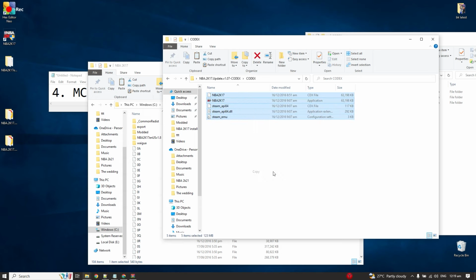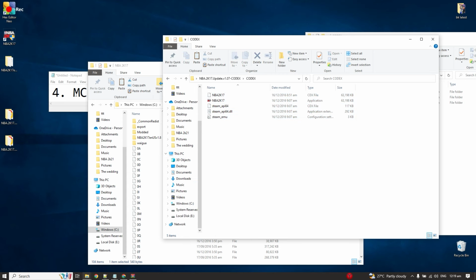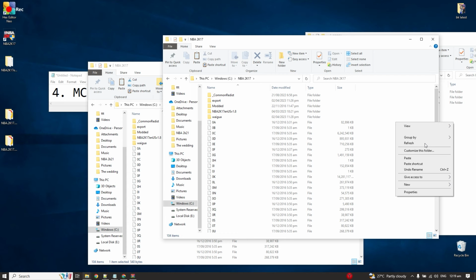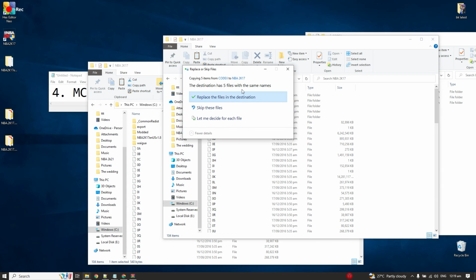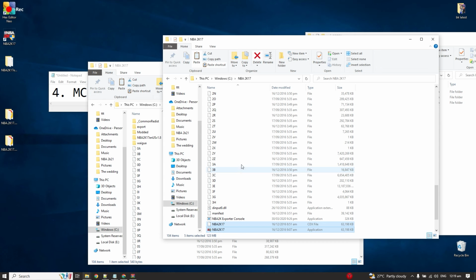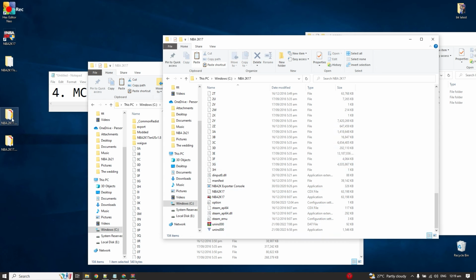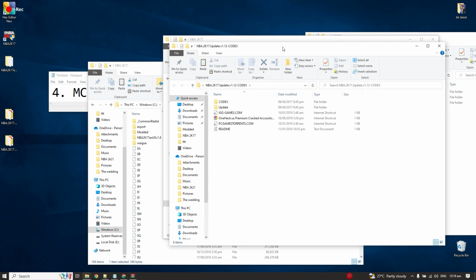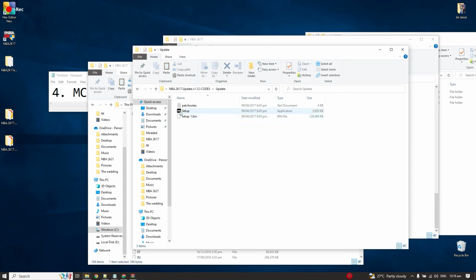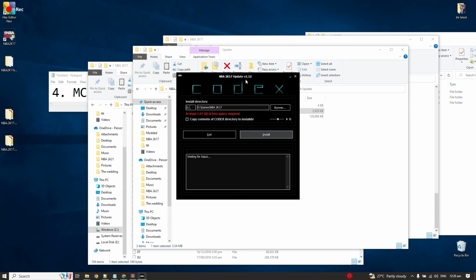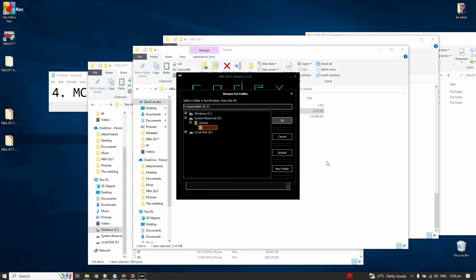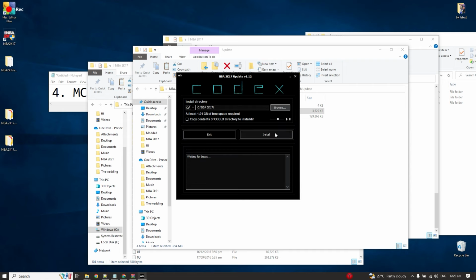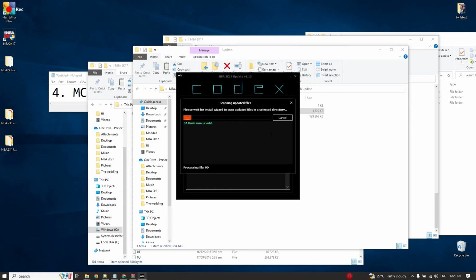So finish, and then the crack, Codex. Select all, copy, and then go to the directory and paste the files. So our game is now updated to 1.07. Now I need to update it to 1.12. Don't worry, I'll upload this patch to the drive.